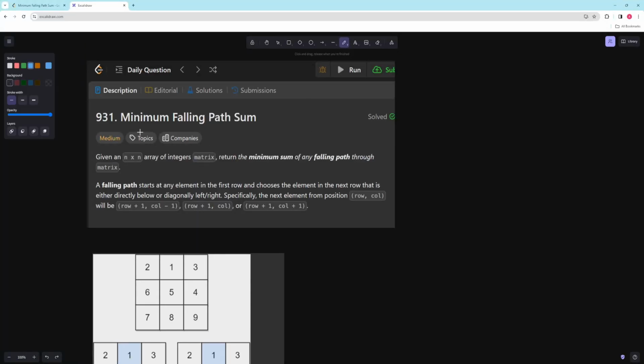In this video we're going to be working on a minimum falling path sum. In the problem you're given an n by n array of integer matrix and you want to return the minimum sum of any falling path through the matrix. A falling path starts at any element in the first row and chooses the element in the next row that is either directly below or diagonally left or right, specifically one of these three.